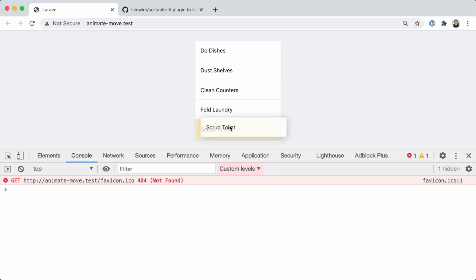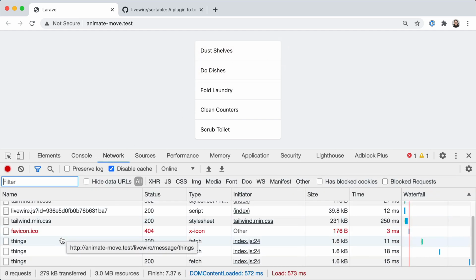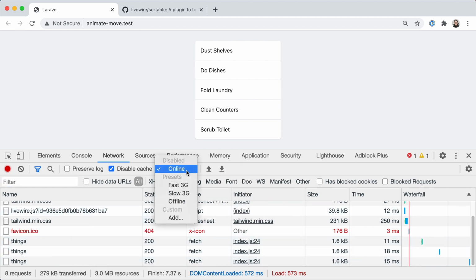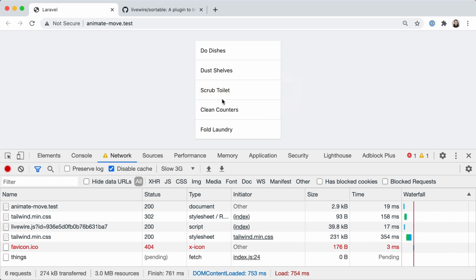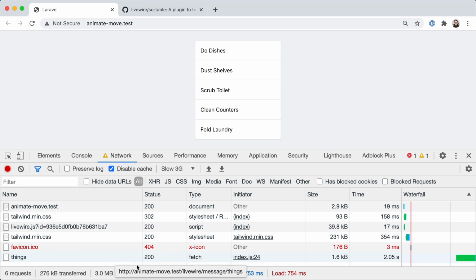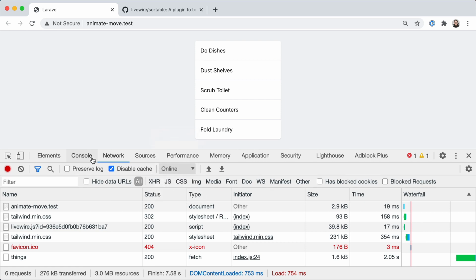So if we grab scrub toilet and move it to fold laundry, okay, there we go. Check it out. And now fold laundry over there, dust shelves up to do dishes, and that's it. Check it out. And we're actually sending AJAX requests and everything. If we move, let's slow down the API call. If we grab scrub toilet to clean counters, the front end does its work. Now the request is out. The HTML comes back, but it matches the existing HTML exactly, so we don't see any update, which is so cool.